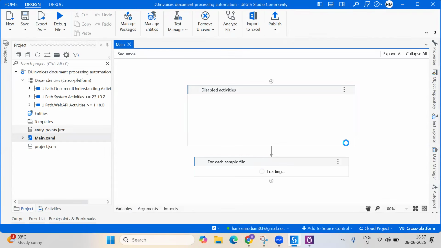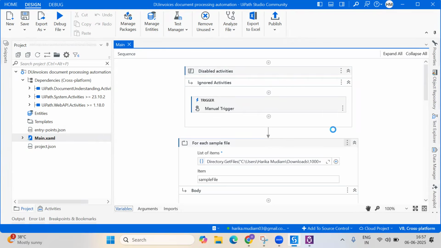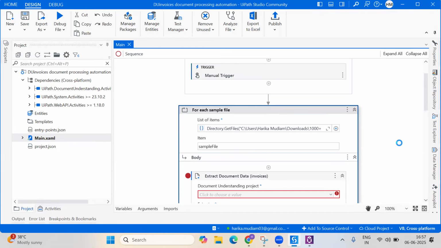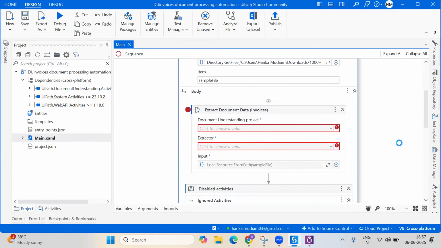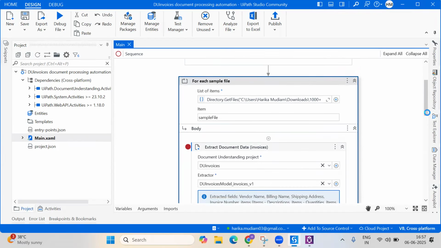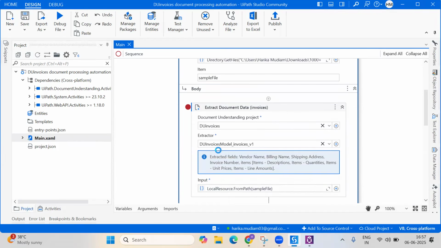So it will come by default like this, and then I disable the activities whichever I don't need. And what I have done is, instead of looping through the document set, I have looped through the file where I have lots of invoices. And it's all pre-built.